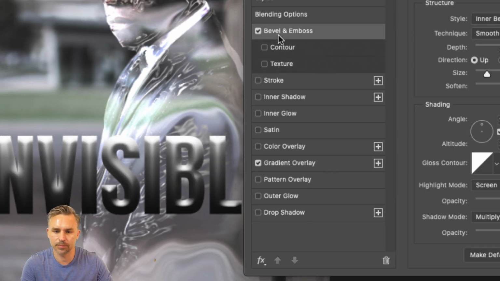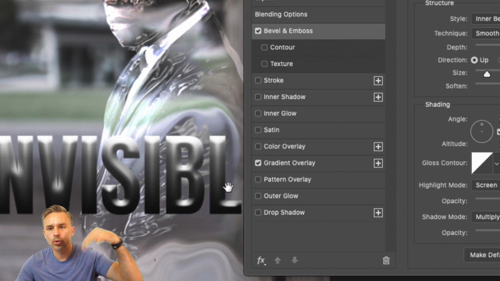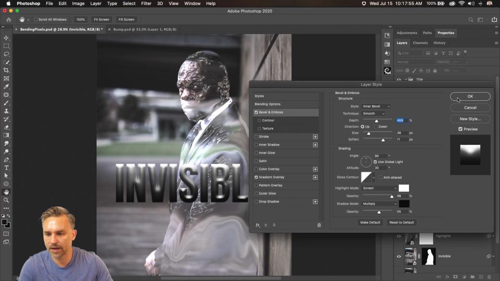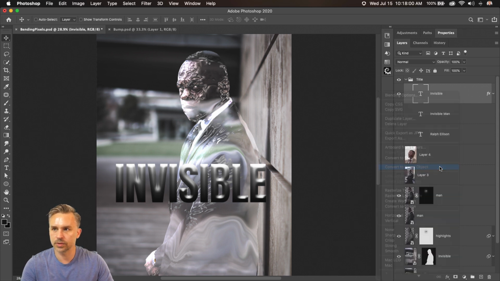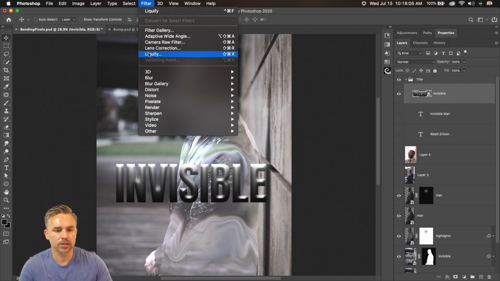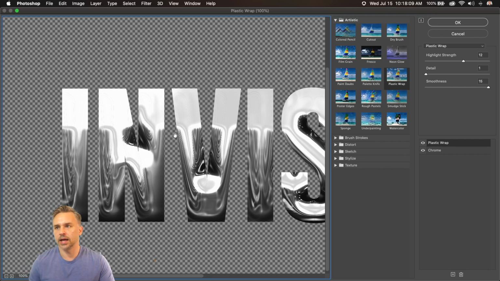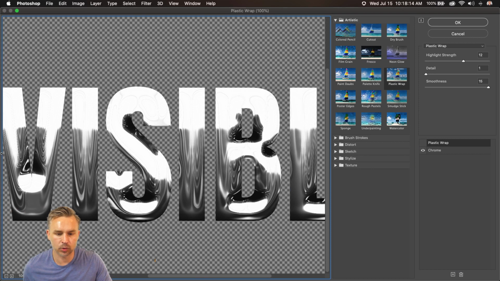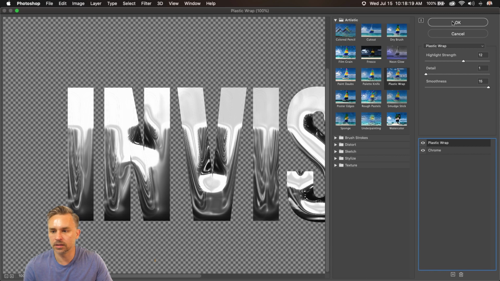Because you're not going to really get it perfect the first time. A bevel and emboss is going to look like something like this. But the more grays I have in there, the cooler it's going to look. Click OK. Just like we did with a photo, we're going to convert this to a smart object. Now we can go up to filter and filter gallery. It saves my last settings, and we can see what that looks like with the plastic wrap and the chrome. We already have the chrome in there, and then the plastic wrap gives it a little more depth.